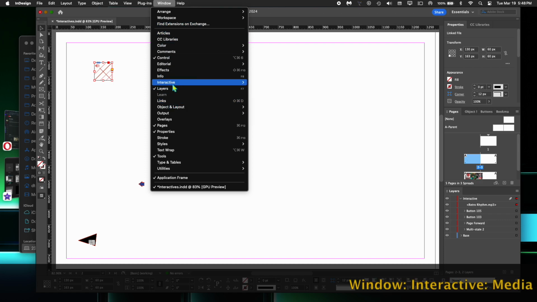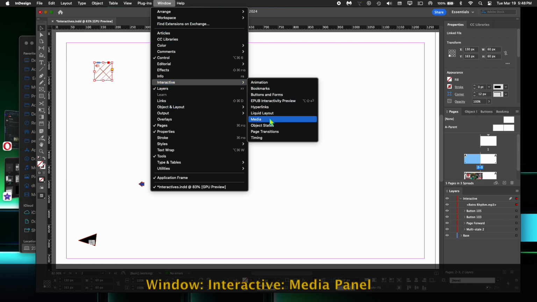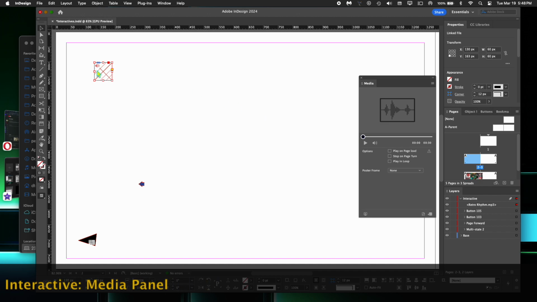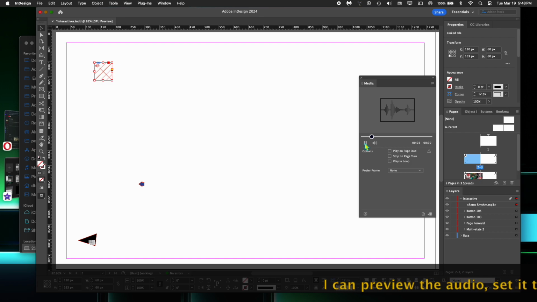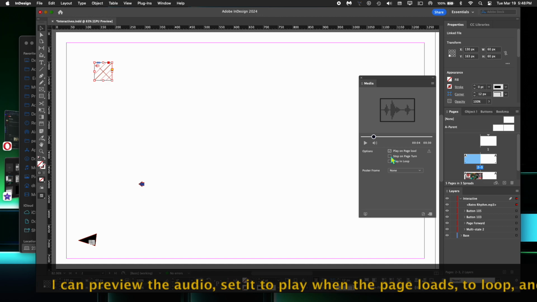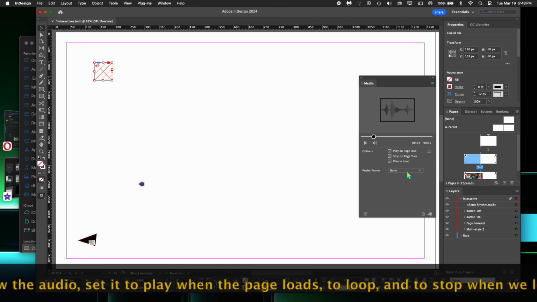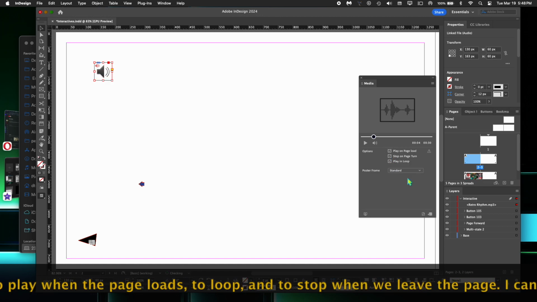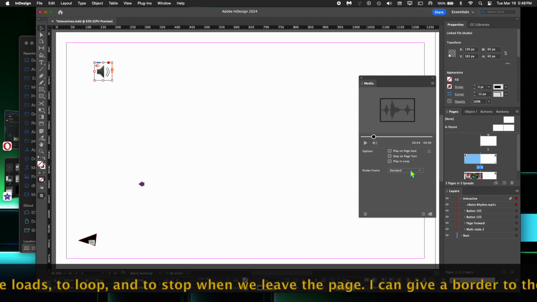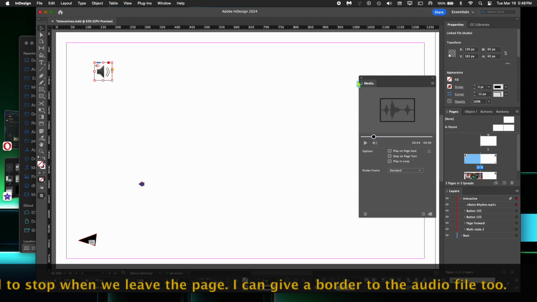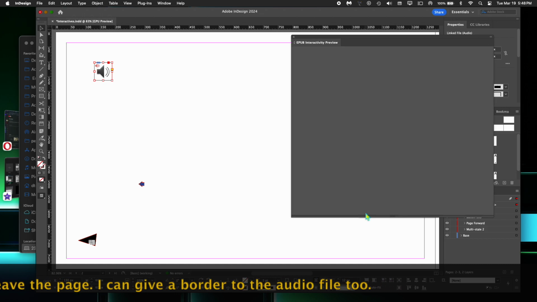Once it's placed on the page, go to Window, Interactive, Media Panel. In the Media Panel, you can preview your audio file and listen to it. You can also make certain settings such as start playing automatically when the page loads, loop the audio file so it plays continuously, or stop the audio file when we leave the page. I can also give a border to the audio file itself so we see it.